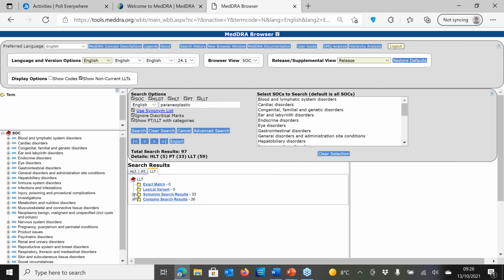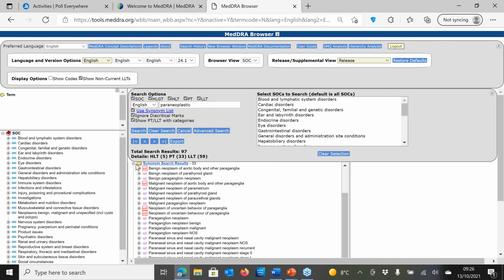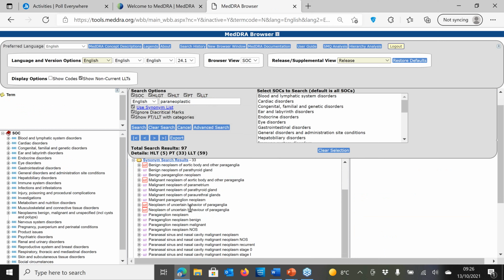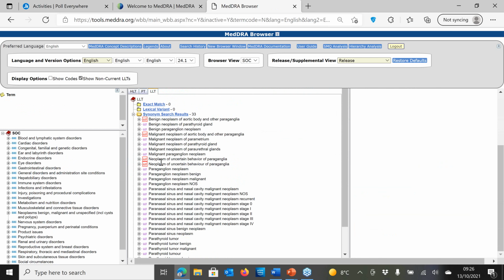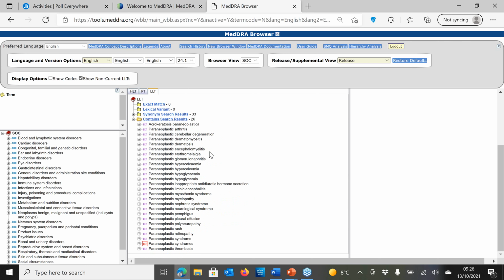So I'm not going to look at the synonyms because it seems that the synonyms have taken neoplasm and para and neoplasm, and looked for synonyms that match part of the word. So that's not actually relevant. So I'm going to look at the contains only in this one because these are the relevant terms.